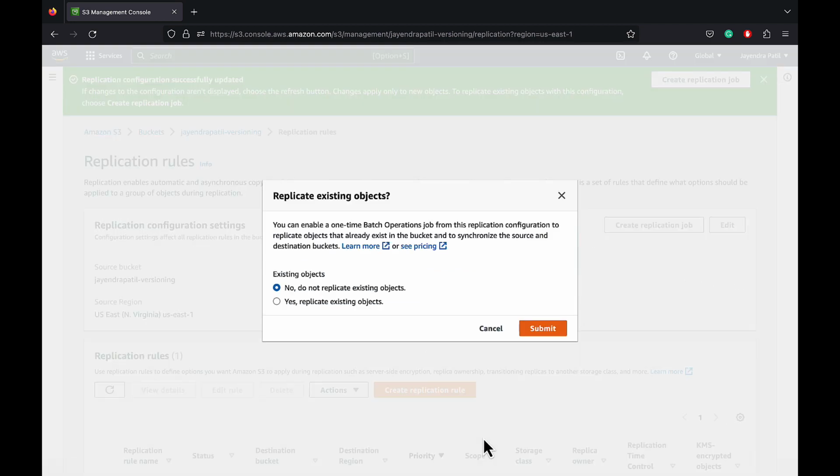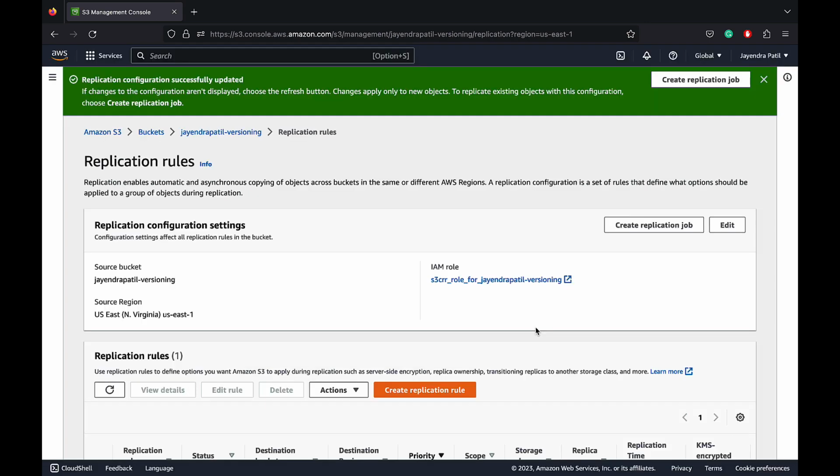Remember, replication does not work retroactively. The console gives you an option to replicate existing objects through a one-time S3 batch operation job. We do not need this for now. Let's cancel and go ahead. And our first S3 replication rule is created.